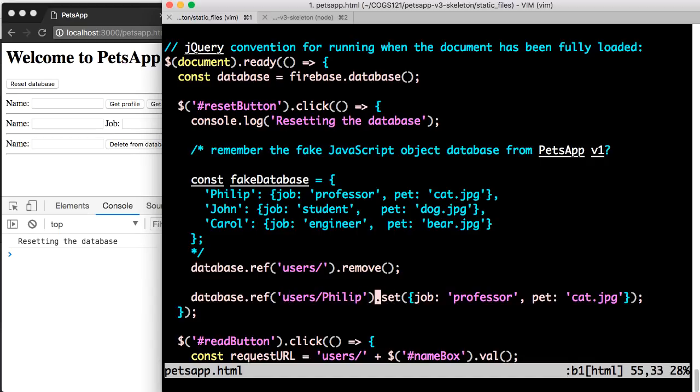Once we grab this, we're going to call the set method on it, and set will actually set the data for this user. And what do we set it to? We set it to an object with key job, value professor, key pet, value cat. And if you notice, this object right here is the exact same object as this one. In fact, I could have just copied and pasted the code. It's the exact same object, right? So what the fake database said in v1 was Philip is the key that maps to job and pet.